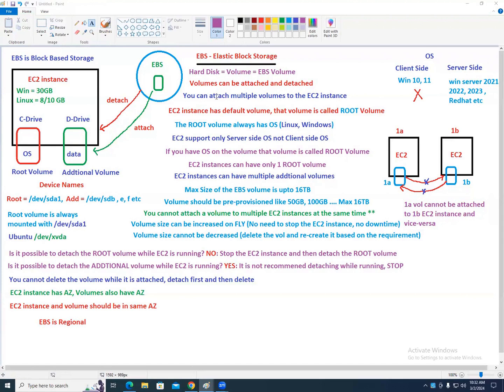Yes. Fantastic. I'll give you one more scenario here. Last scenario, guys. Listen to this carefully. We have the EC2 instances. Listen to this carefully.